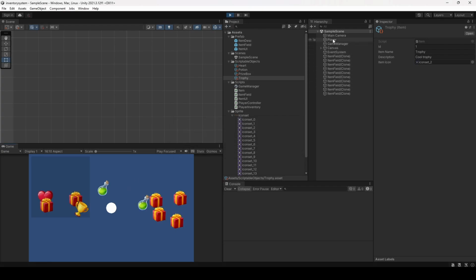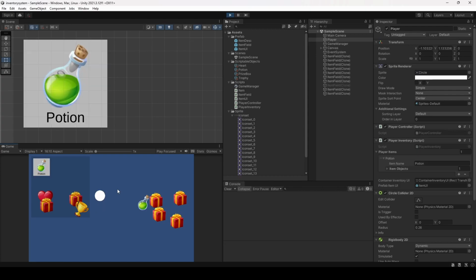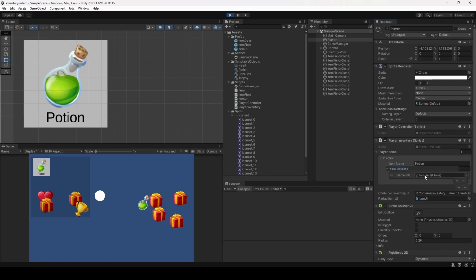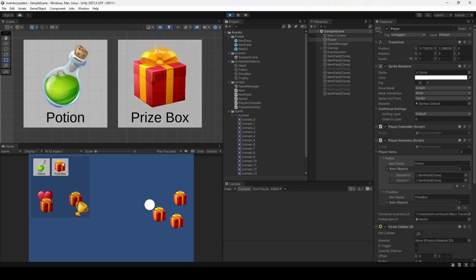Alright, now let's pick at the player, and we have player item is empty. So let's pick this one, potion, and we have the item name potion, and the item object is one potion. So let's pick another potion here. Okay, we have two potion here, and let's pick a different item. Okay, it's rendered as a price box, and we have price box 1.